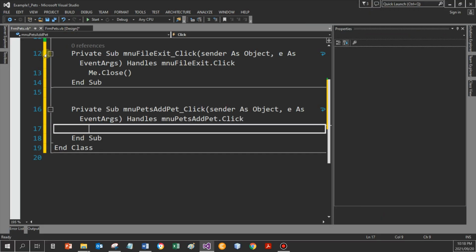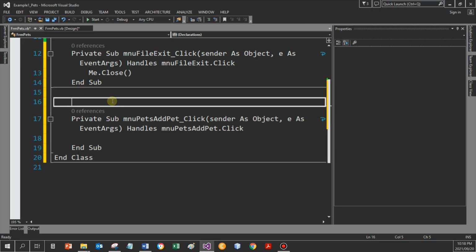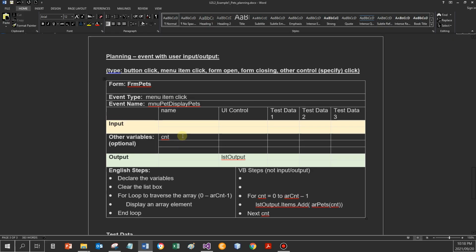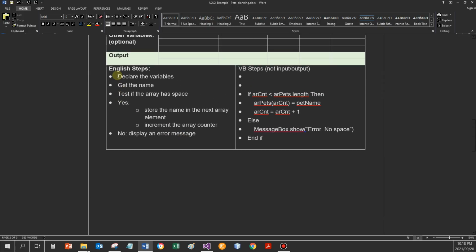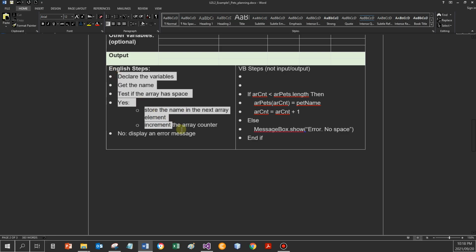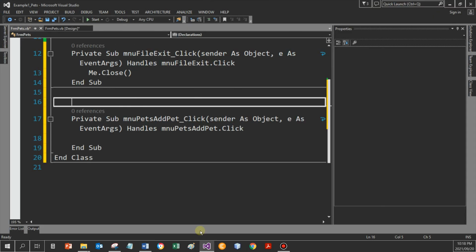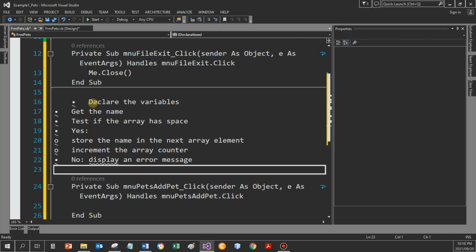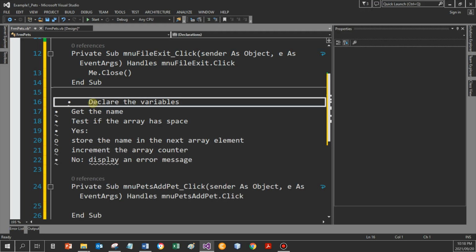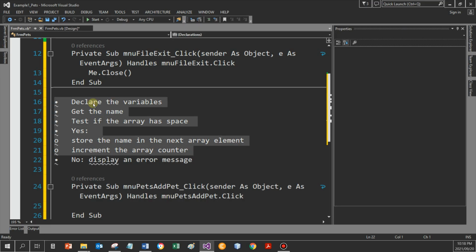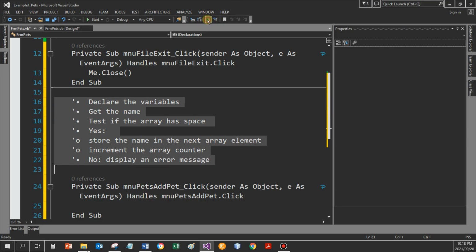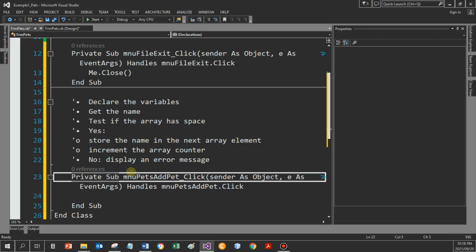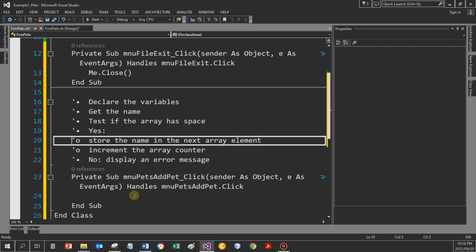Okay, have a look at the add pet event procedure. Then very often what we do would be to just take these steps over here, and I am going to copy them, paste them as a comment, because then my code is commented already, and I like the comment just before the event procedure.